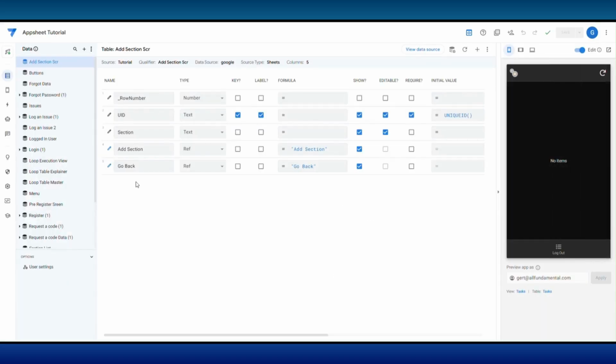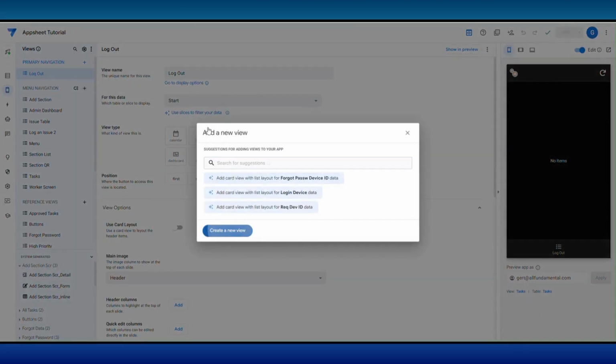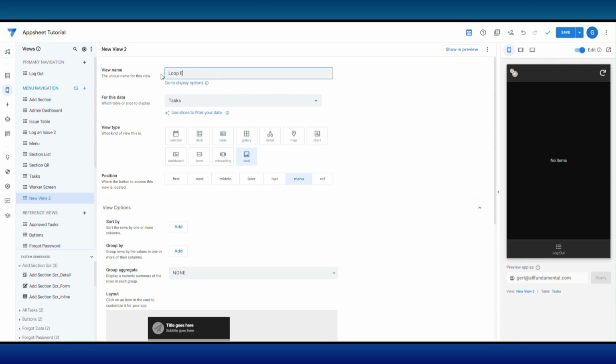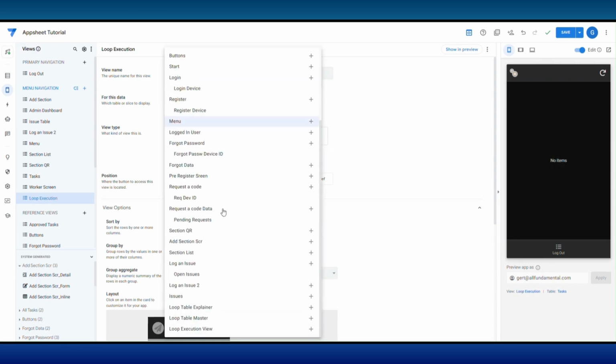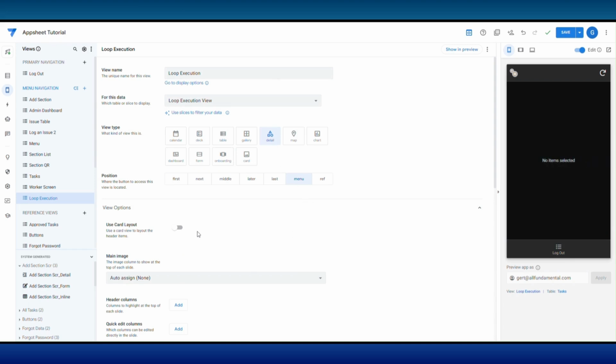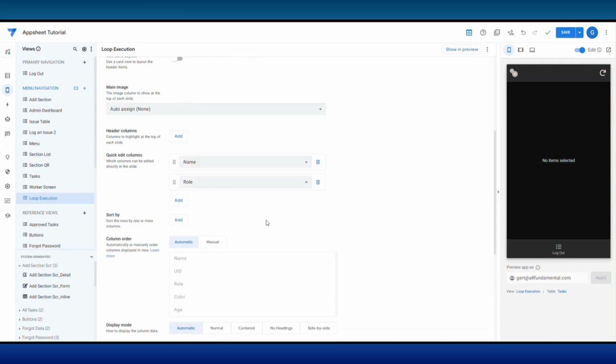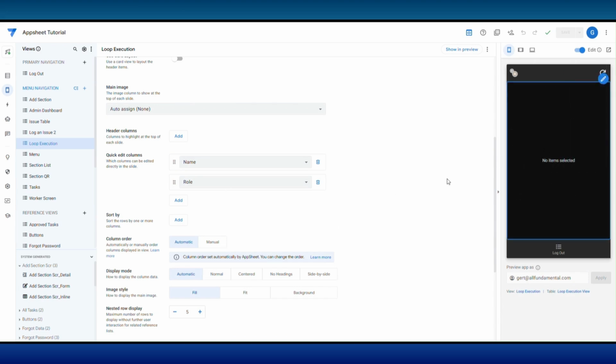Now that this is all set up, let's create the view where we will execute the actions from. Let's call it Loop Execution. Then we pick Detail View. For this demonstration, we will make use of quick edit columns, so let's add name and role there for now. Then we save.